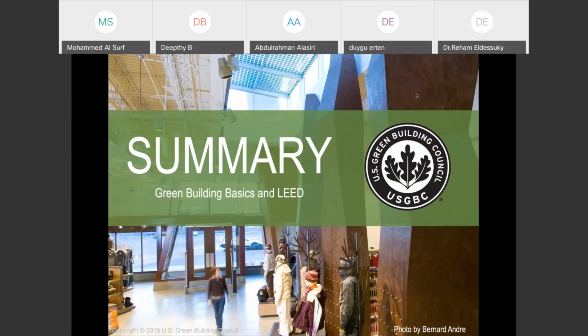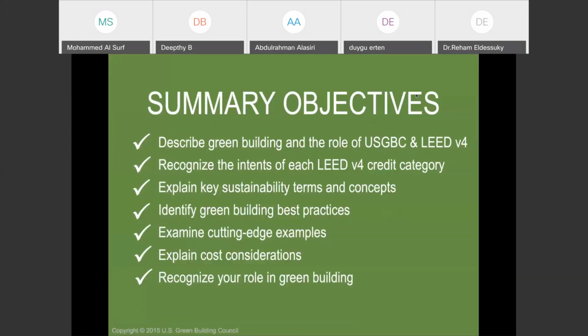So as a summary, basically, hopefully you have a general understanding now of what is a green building, what is sustainability, what is the role of USGBC, and what is the LEED version 4 system. You should be able to recognize the intents of each LEED V4 credit category, explain key sustainability terms and concepts we use throughout this session, identify green building best practices in general terms, we discussed them today, and examine cutting-edge examples.